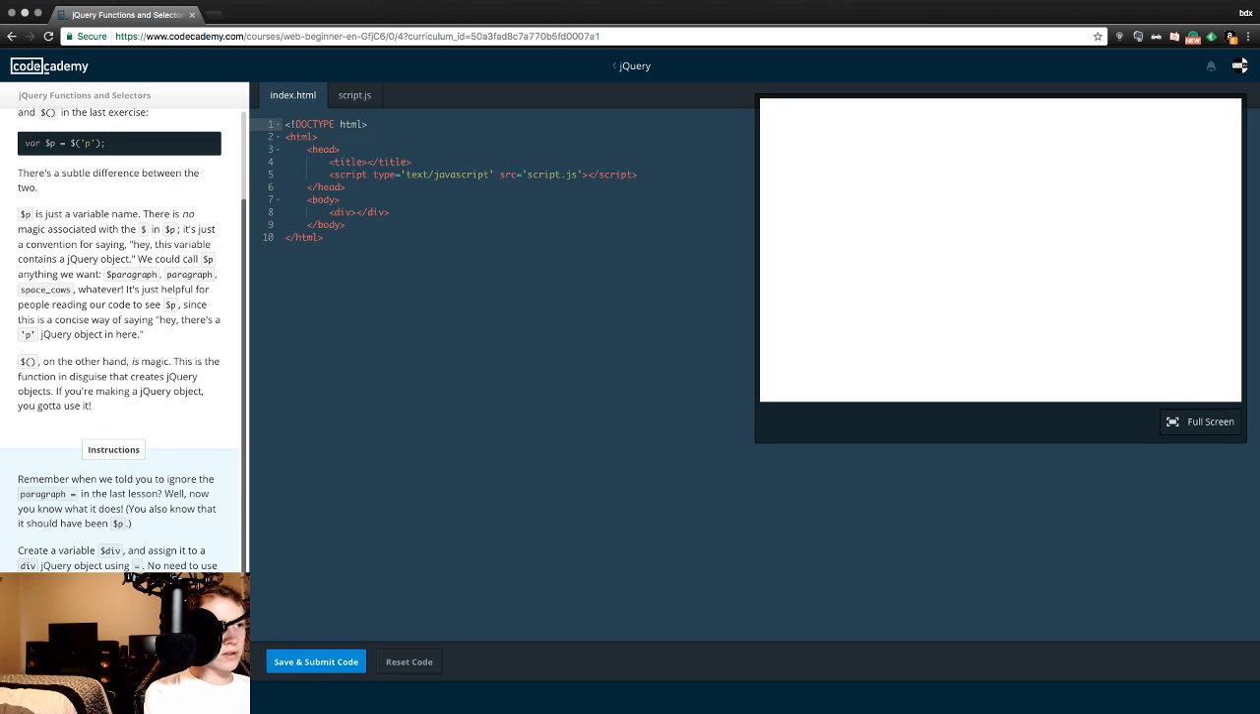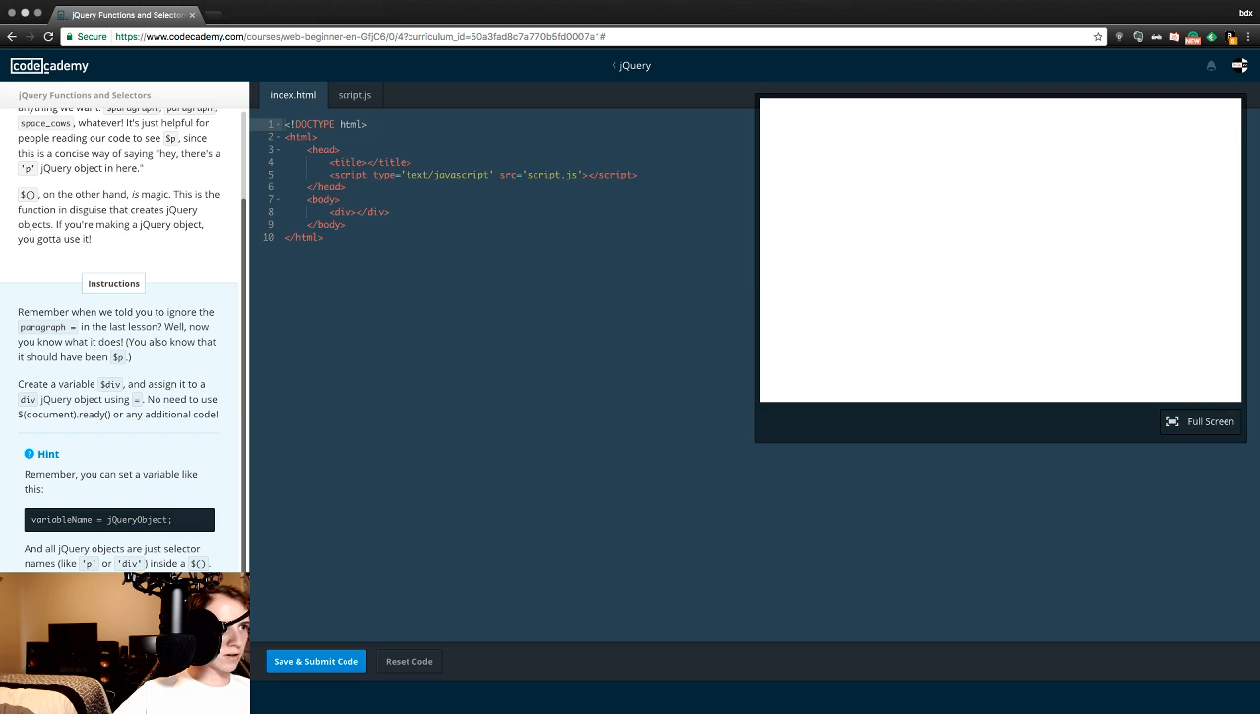Instructions. Remember when we told you to ignore the paragraph equals in the last lesson? Well, now you know what it does. You also know that it should have been $p. Create a variable $div. Let's open the hint. Create a variable $div and assign it to a div jQuery object using equals. No need to use $(document).ready or any additional code. Whoa. Create a variable $div and assign it to div using the equals, no need to.